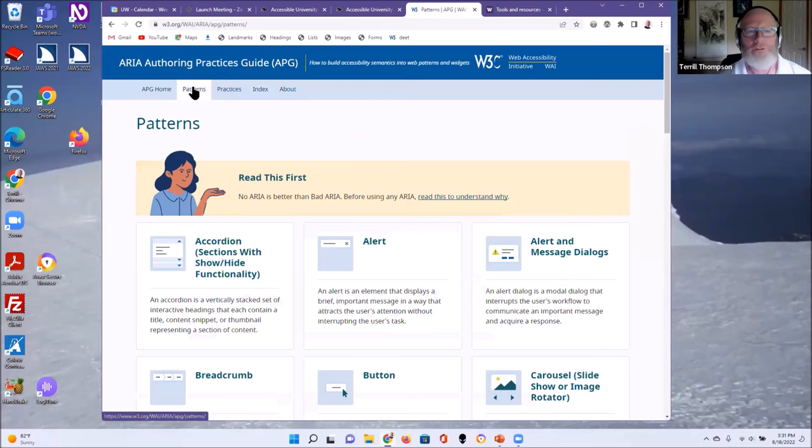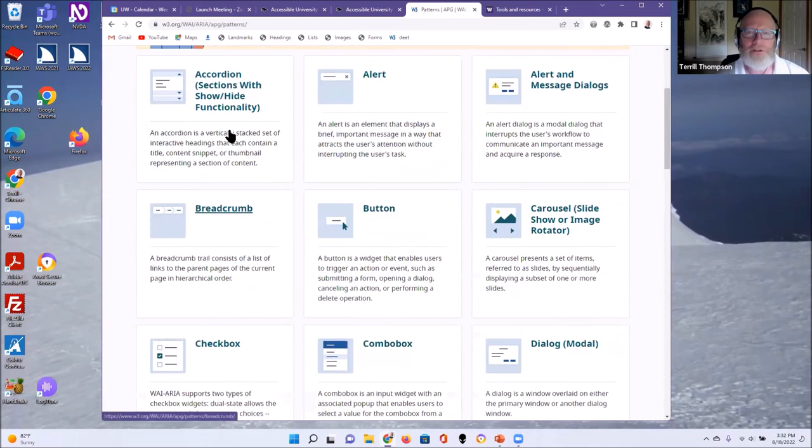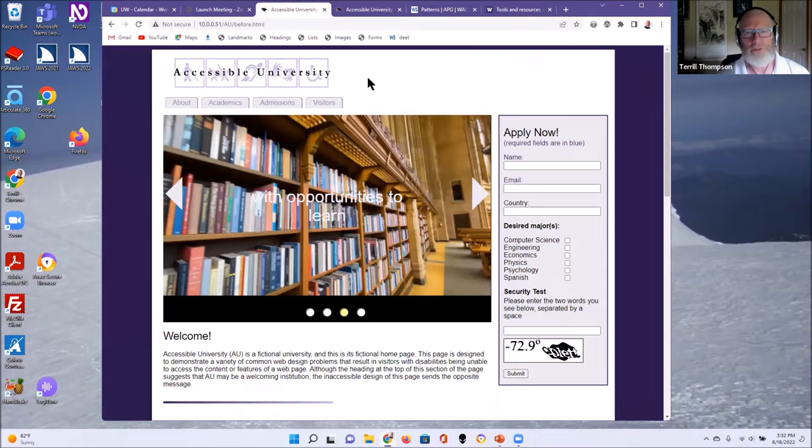And so that really is the definitive resource. If you're doing anything that is remotely interactive, then check this first to see if there, as it says here, well, read this first, to see if there is a design pattern that will meet your needs. So back over here, the menu is not very keyboard accessible, but now let's move beyond that.